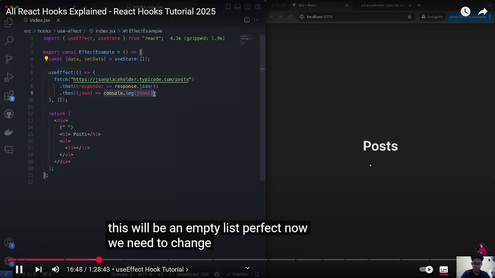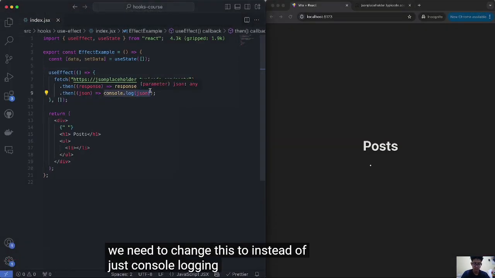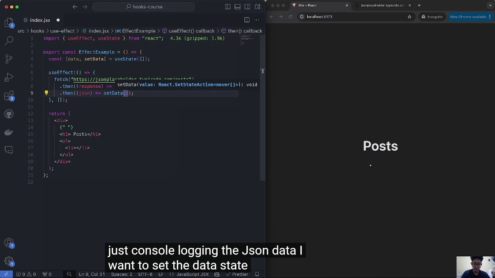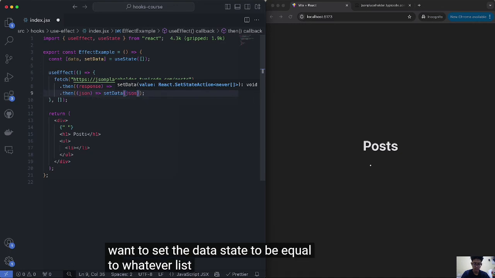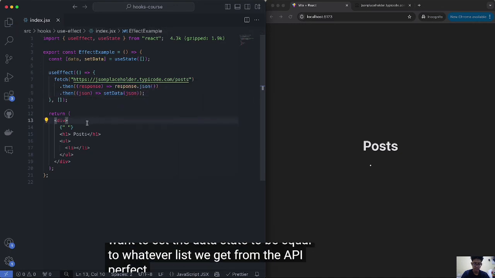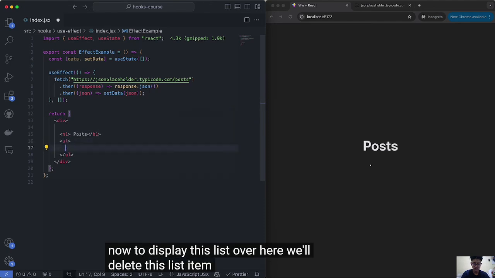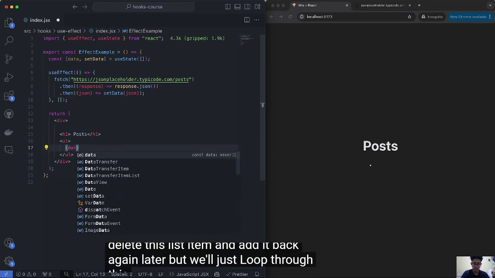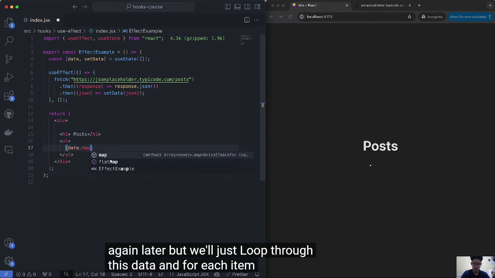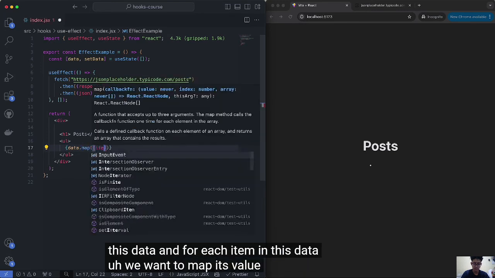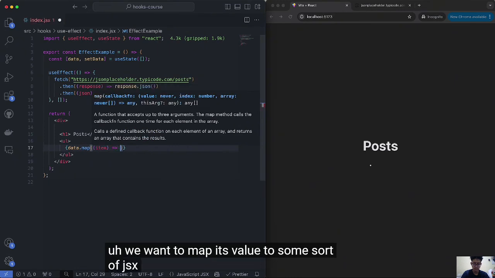Now, we need to change this to, instead of just console logging the JSON data, I want to set the data state to be equal to whatever list we get from the API. Perfect. Now, to display this list over here, we'll delete this list item and add it back again later, but we'll just loop through this data. And for each item in this data, we want to map its value to some sort of JSX.